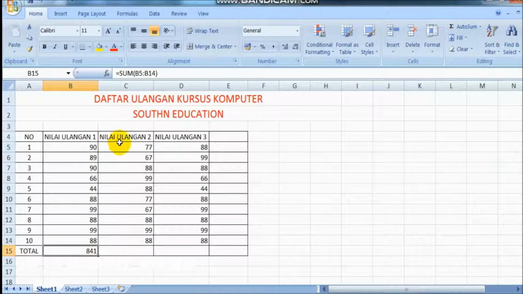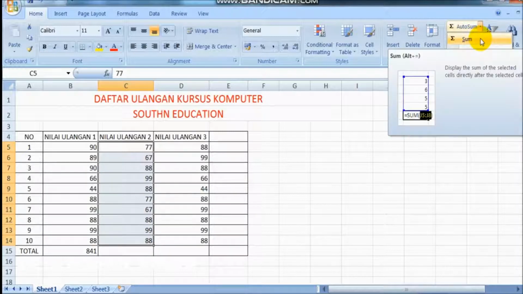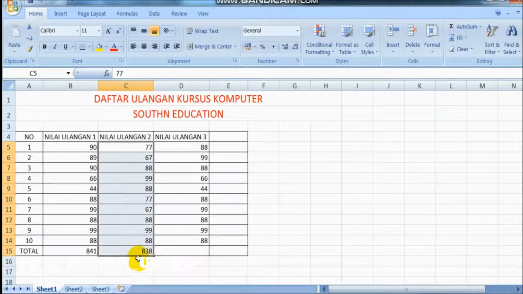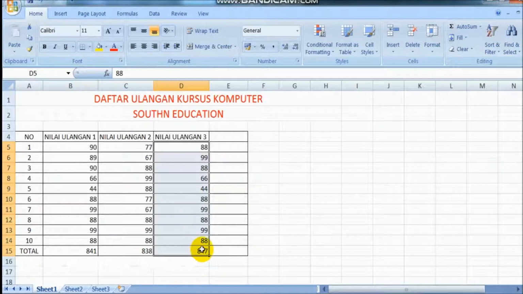Success. And nilai ulangan 2. We block. Use auto zoom. Select zoom. Okay, nilai ulangan number 3. We block. Select auto zoom. Select zoom. And success. This is data.